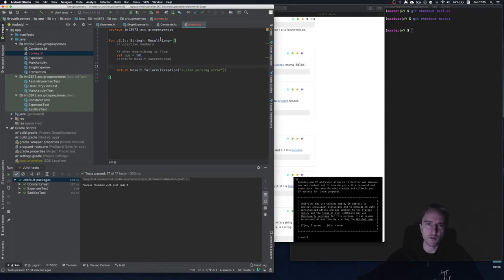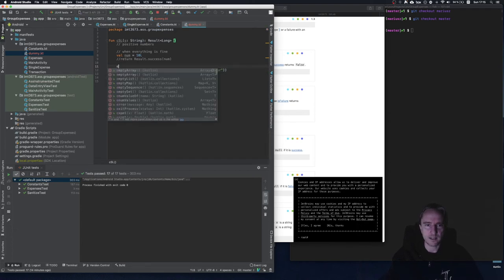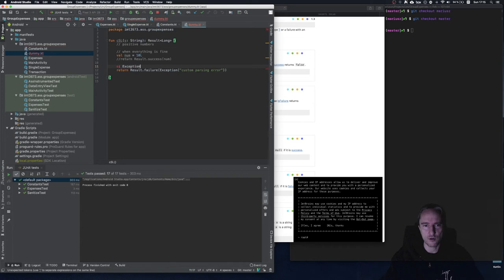and then whoever is calling us can extract the error information. So instead of returning null, which doesn't convey anything, we provide a more type safe response. When everything is fine, we return a success, and when we have a failure, we return an exception explaining why. Typically, you will get an exception here of type Exception or Throwable, and then you would just pass it as a parameter to failure.